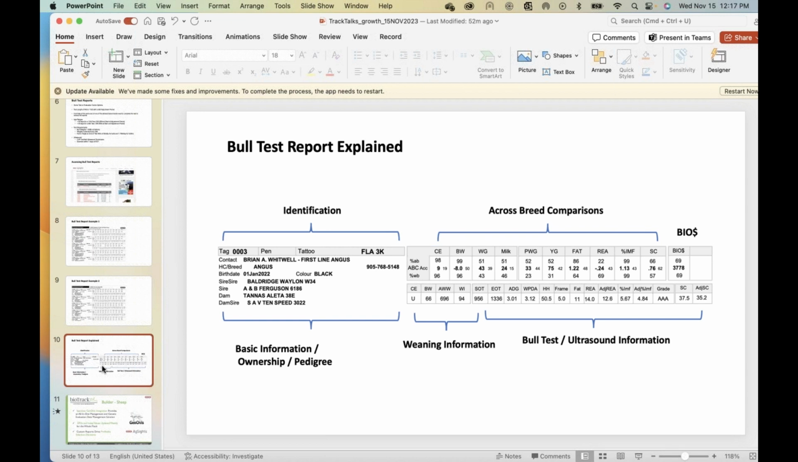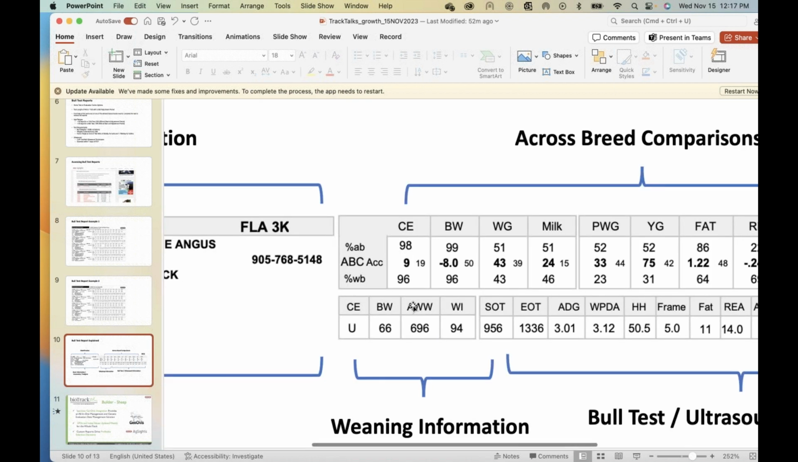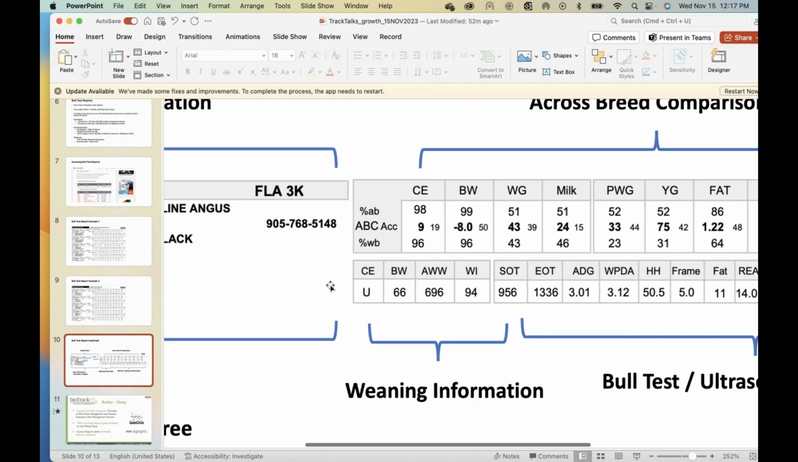Just to break that down a little bit, here's an example of a record for one individual. At the top here, we have identification for this bull. We have basic information on ownership and pedigree on the left-hand side. Then we have crossbreed comparisons, or ABCs, across the right here. This little legend might be a little bit hard to see, but that shows you what the information means.